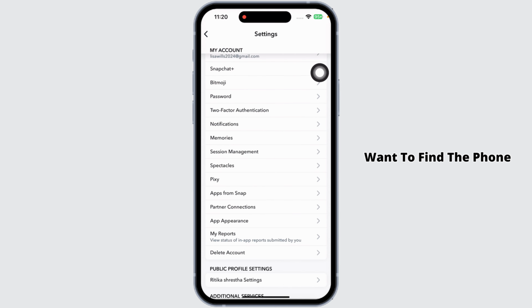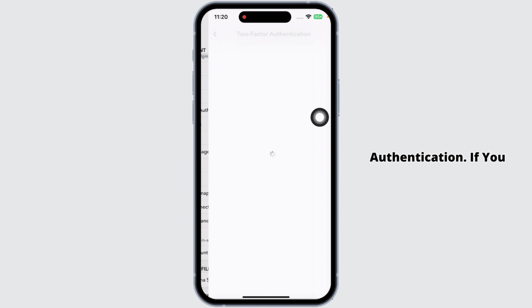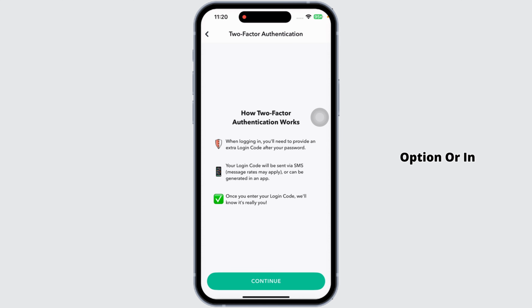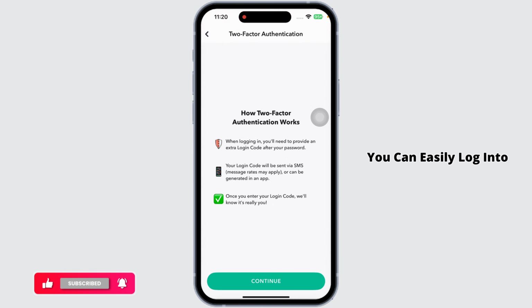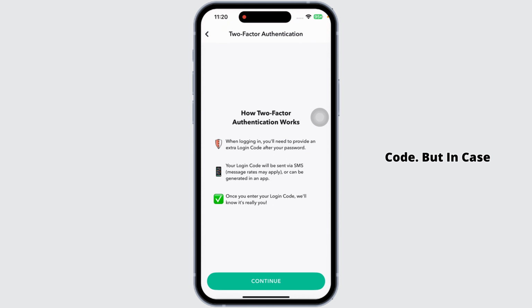Once you are here, you're going to find different options over here. Click on the option two-factor authentication. If you have disabled this option, or in case you haven't enabled this option, two-factor authentication, you can easily log into Snapchat account in another device without verification code.